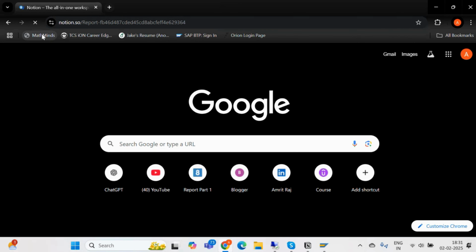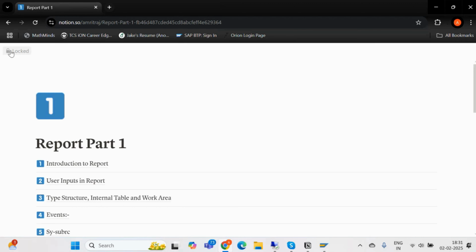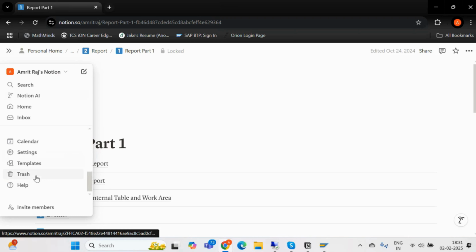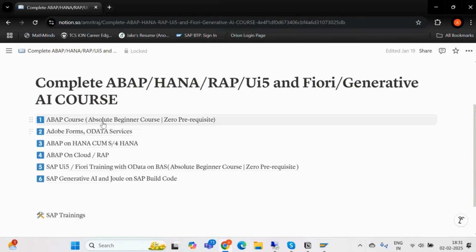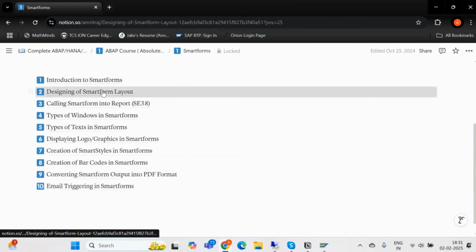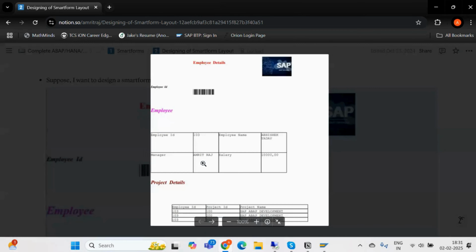I will open my document, and I will go to my smart form layout. You will always get a requirement from someone. You or your client will show you the requirement, that we want our smart form to be displayed like this. Suppose this is the requirement that I want to develop. This is a business document that I want to create.